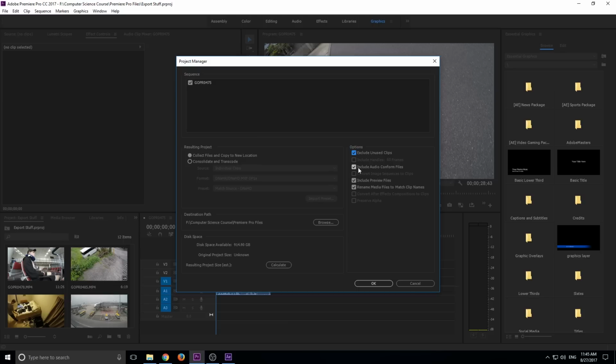And then you have stuff like including the audio conform files, preview files, rename, stuff like that. So this is also the metadata that you've created as you've created your project. The reason it's checked is because a lot of times those are important to the project, so you kind of want to include them with the project.